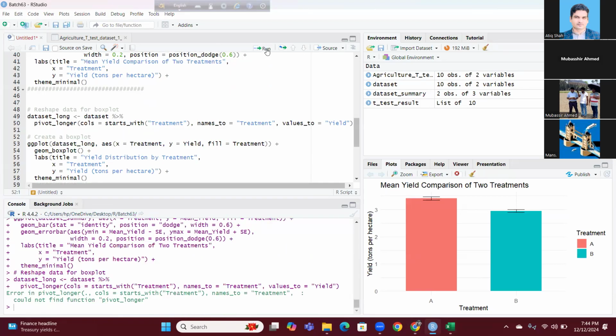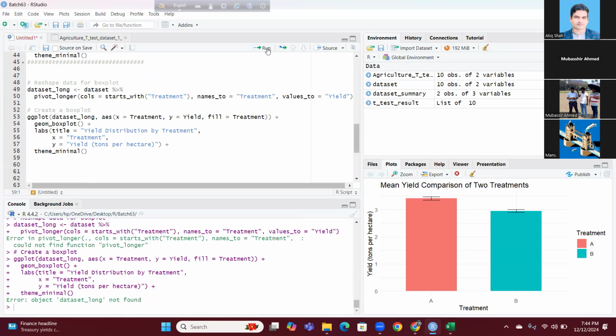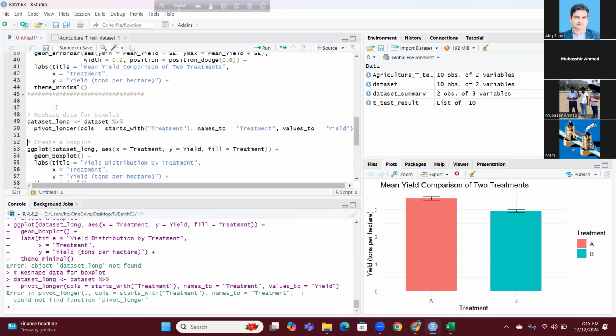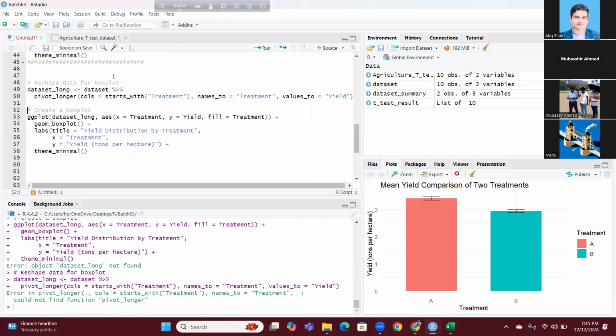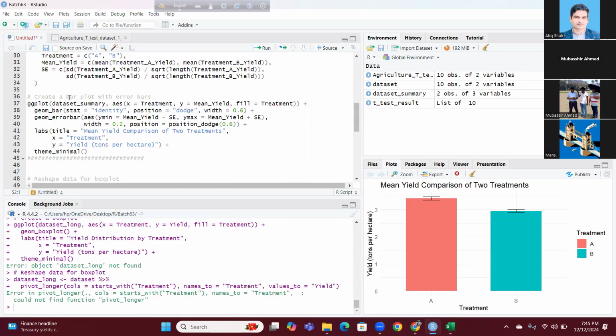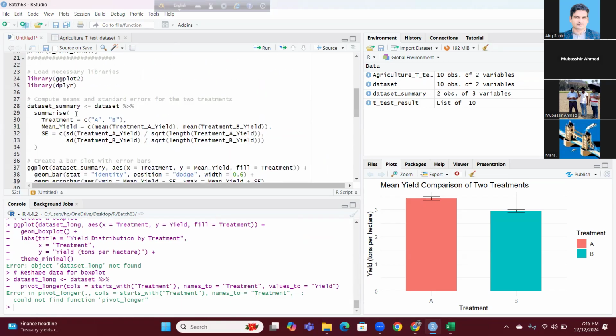Your data object is not found, so you need to run line number 49 first. You have skipped it. It shows that it could not find function pivot_longer. It means you need to load the library. Maybe ChatGPT has given it to you in the lines above with the bar plot. Scroll up, please. Scroll up more. Yes, here is dplyr. First, you need to do library dplyr.